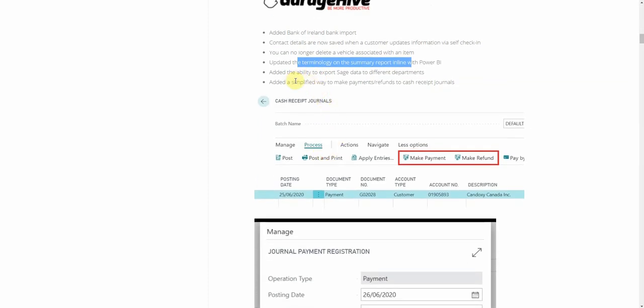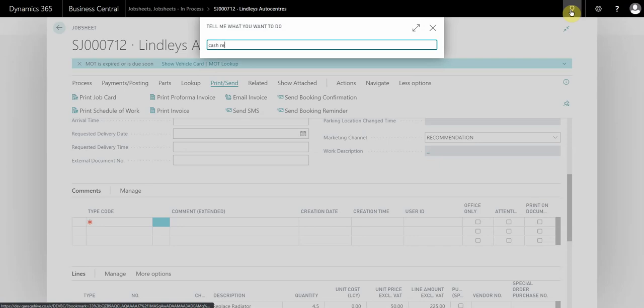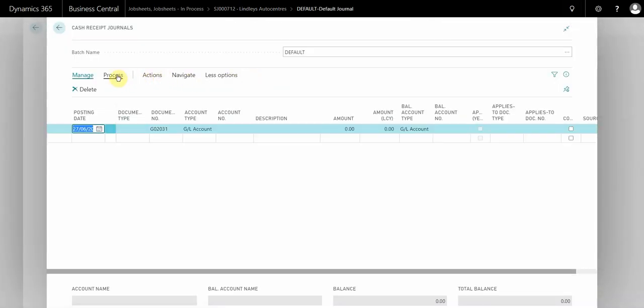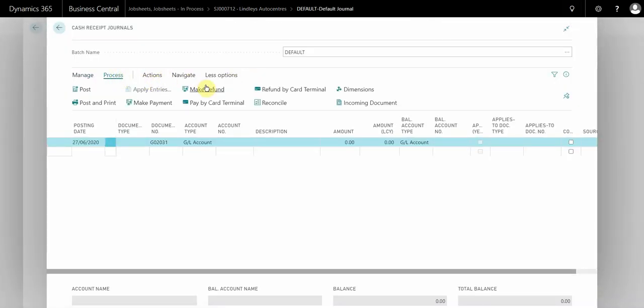And finally, we've added a simplified way to take payments and refunds. So these are payments and refunds to an account, not to a document. So I'll just show you how this works. You do it via cash receipt journals. So use a search function to search for cash receipt journal. From within the journal, under process, you'll see 4 new buttons: make payment, make refund, pay by card terminal, and refund by card terminal. These 2 buttons are related to the Paymentsense integration, which we'll talk about next month. For now, we're just going to make a payment to account.